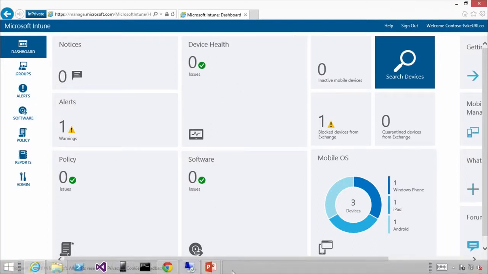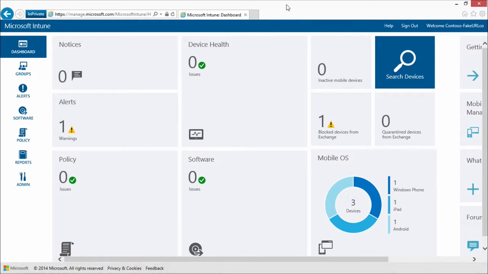So we'll move on to talking about mobile device management and the capabilities that we have there. So if we can move back to the deck for a second.